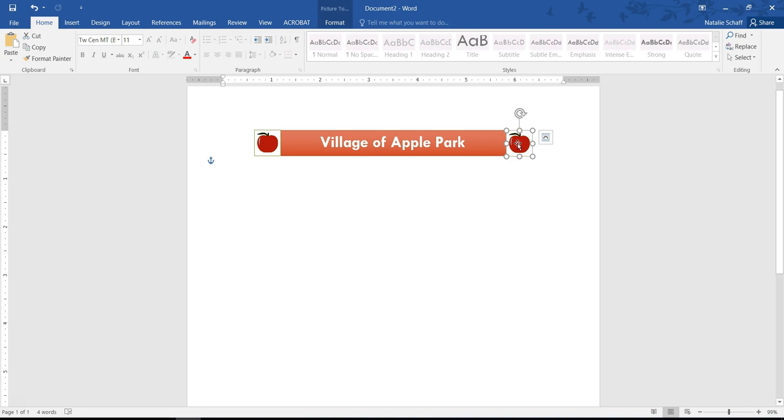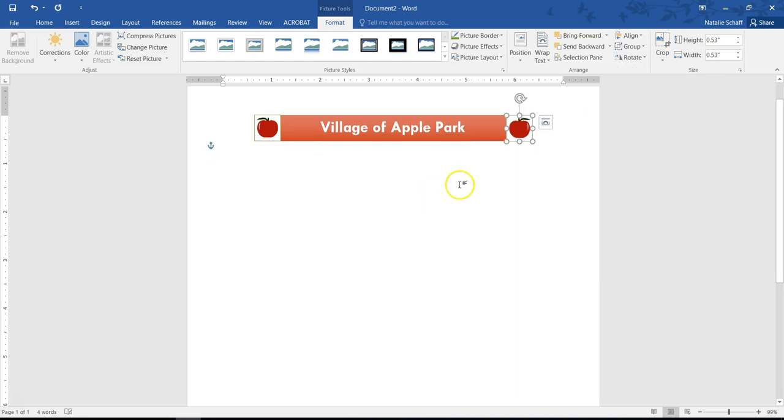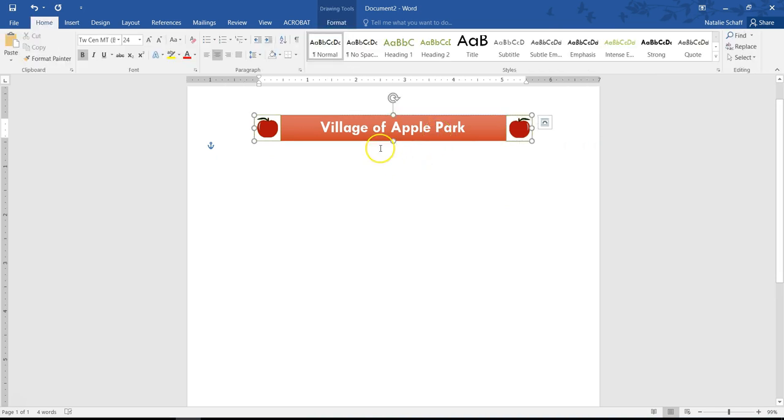We're going to flip this apple horizontally, so we want to be on the Format tab. We're going to go to Rotate, and as you go through the rotation tools, notice what happens to the apple. We want to flip it horizontally so the leaf on the apple is pointing to the right instead of the left. Okay, so now we have our business name and our logo. It's ready to go.